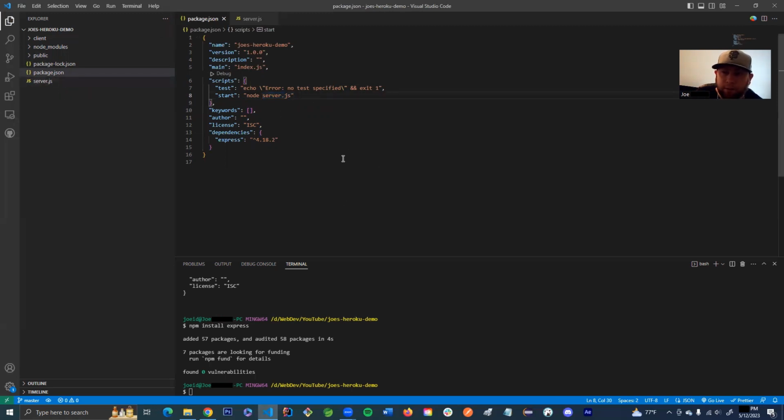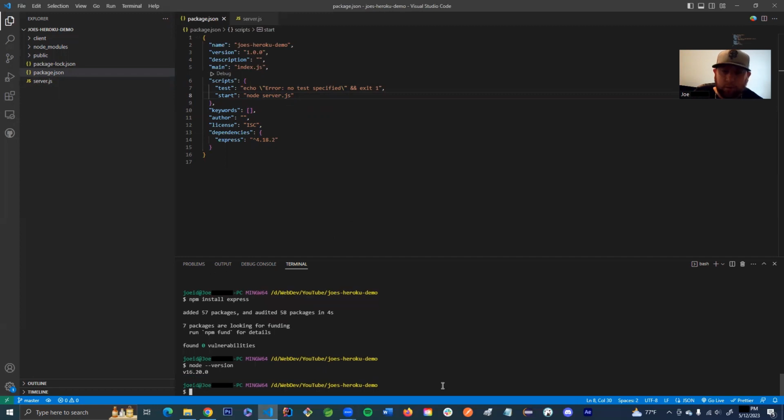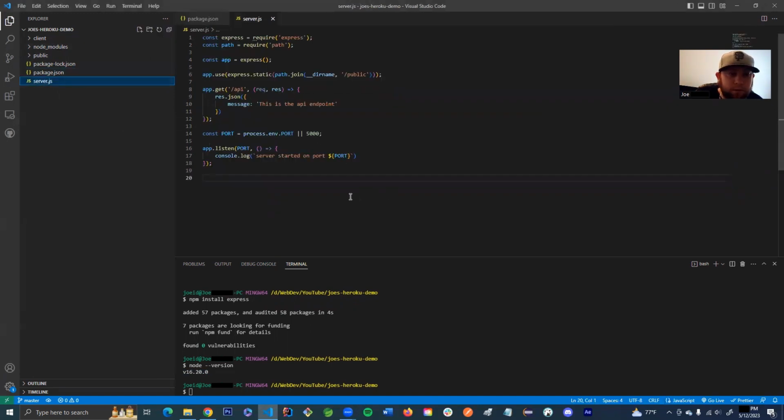And I already have Node installed. If you don't, you can simply go to the Node.js website and download it there. And then once you do that, you can run this command here, node --version, and that will tell you if you have Node installed. If you see a version number, that means it is successfully installed. So now our server.js file is complete for now, and let's go into our client directory.